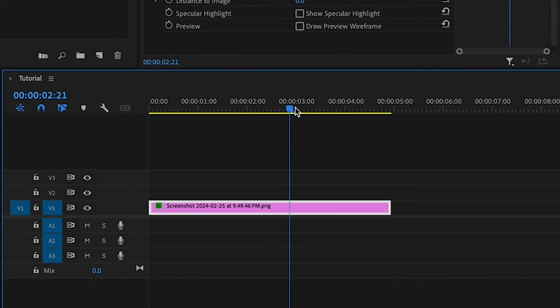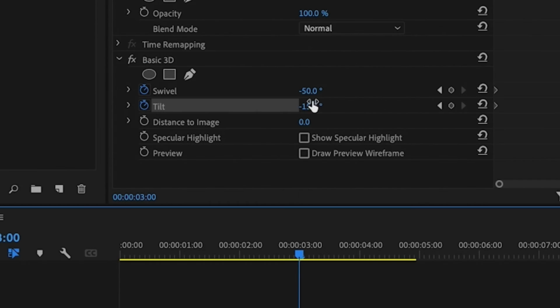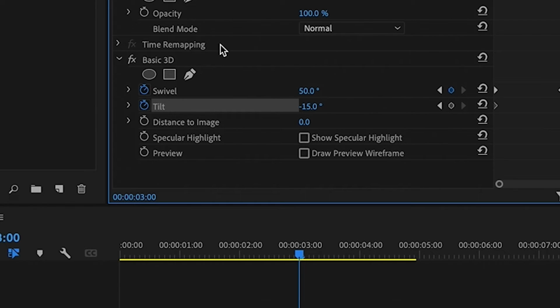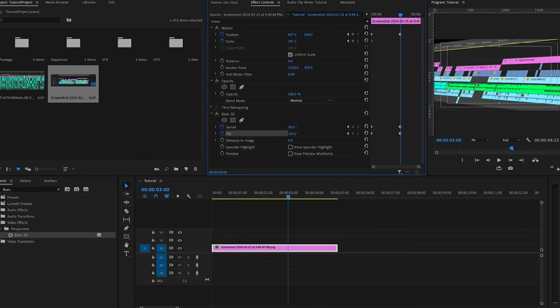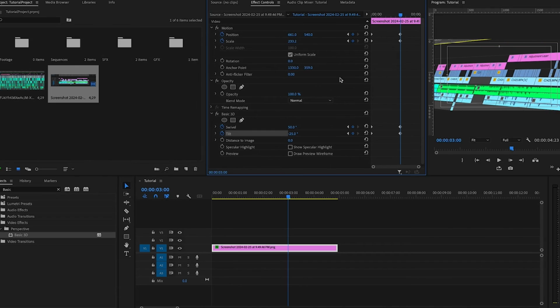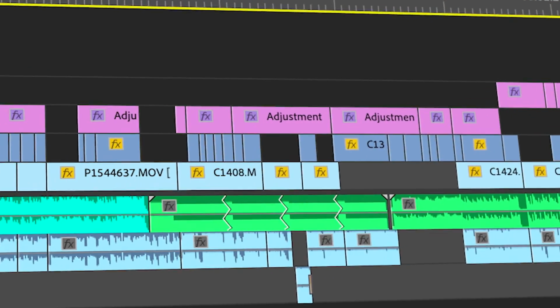Move the playhead to where you want your animation to end and adjust the swivel and tilt to around 50 and negative 25. Readjust the keyframes on the position and scale parameters to get rid of any other black edges on the video again. And look at that, you've now just created a basic 3D camera movement all within Premiere Pro.